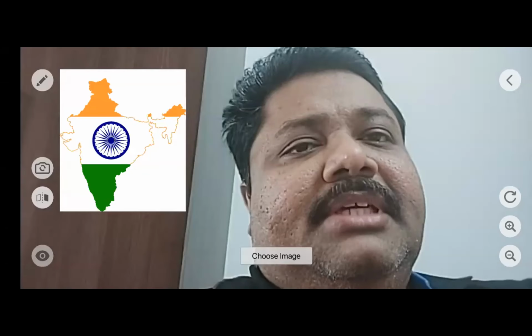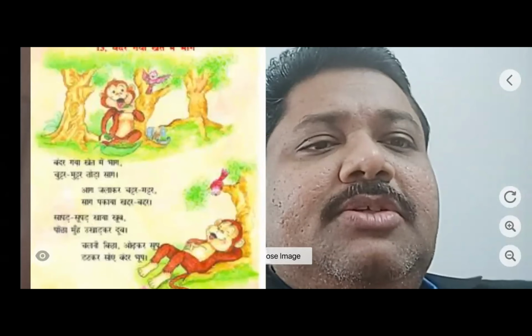So again, if I want to choose something, I can go to my image gallery and open it. I need to show something from the textbook. I can get a printout of that, I can get a shot of that, I can put it here, and I can zoom it here. See. Or else, if I want to show something from the English.